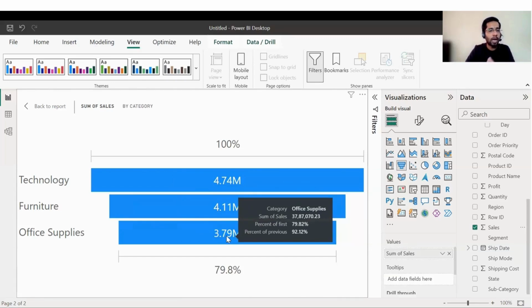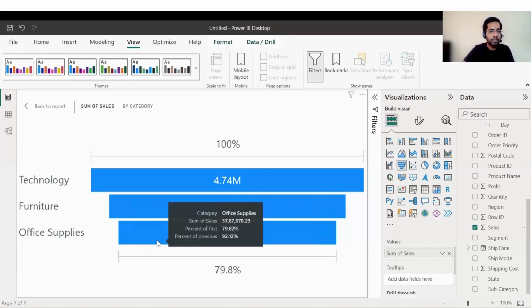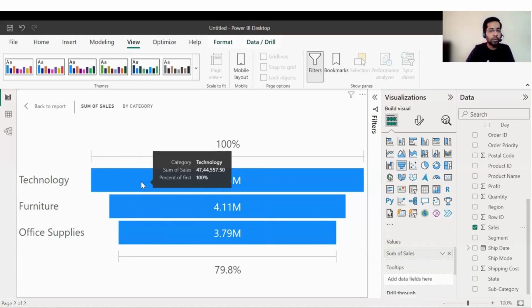So now you know how the furniture category is performing when you compare it with any other category. Let's say if you are trying to compare it with office supplies, then you know how furniture is performing when we are talking about the comparison of it with office supplies or technology. So these are the things that you can do with the help of a funnel chart.